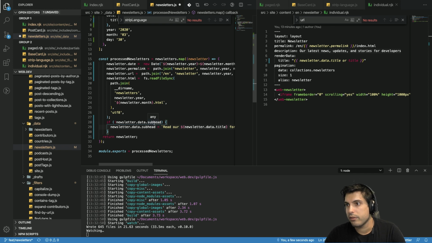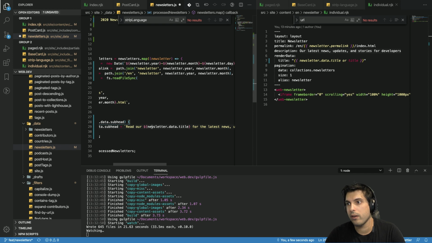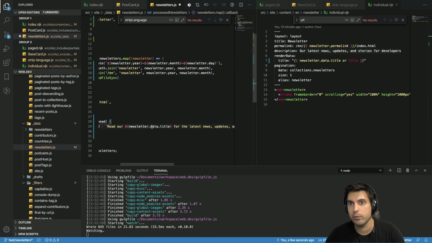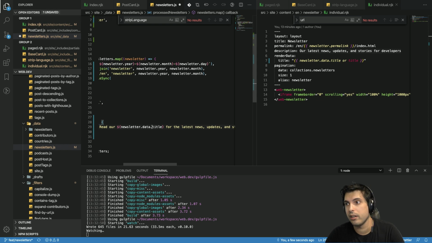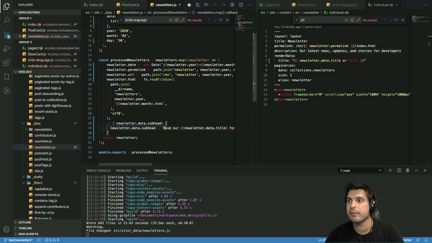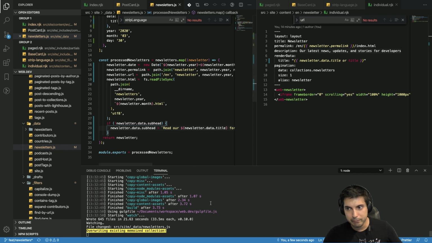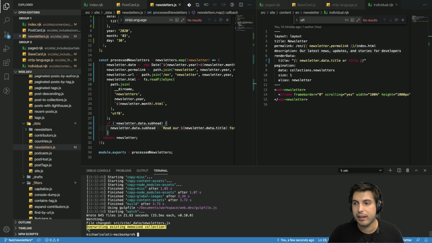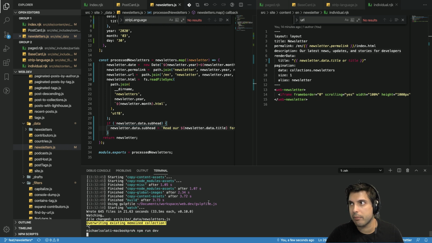So if there is no subhead defined, we are going to create a subhead for it, and it's going to say read our, whatever the title of the newsletter is, which is usually just the month, year, and then the word newsletter, for the latest news, updates, and stories for developers. And we'll save that. And we'll see what that looks like in a sec. Oh, it's not going to build. I forgot that. Okay, I will run that.